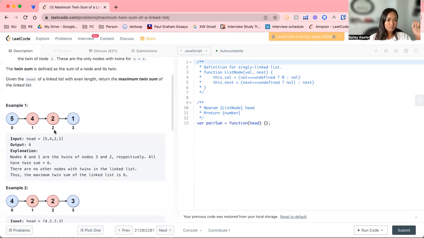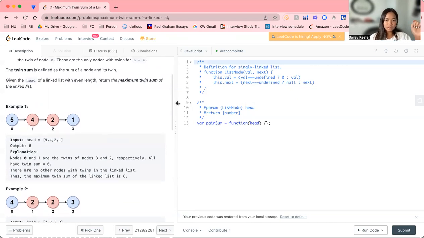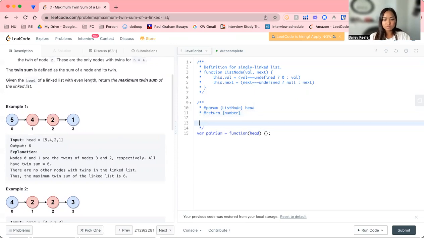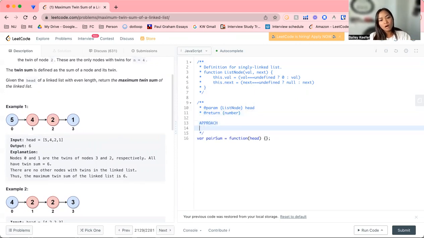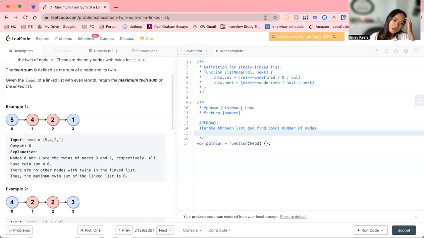So I'm going to start. I'll write out the approach here. So let's do, first step is going to be, we're going to want to iterate through the list and find the total number of nodes. And then, so this is going to give us the total number of nodes. And then what I did was, second step was make a map.